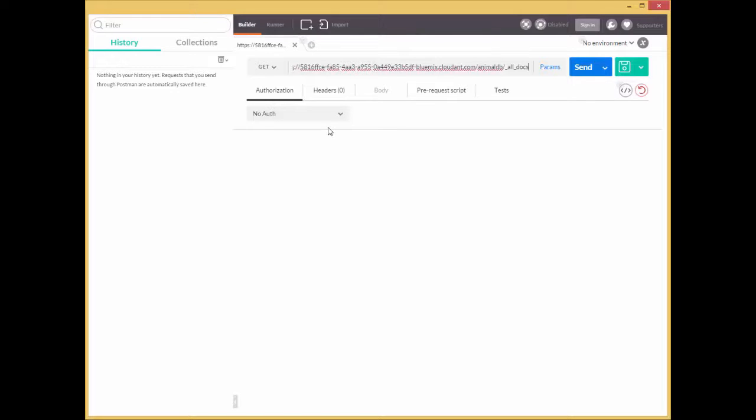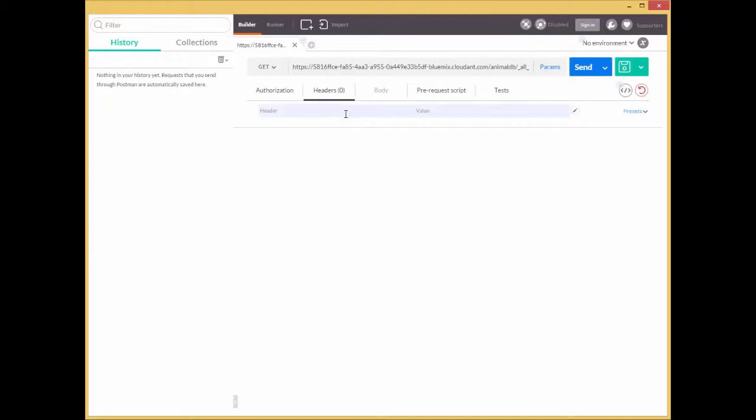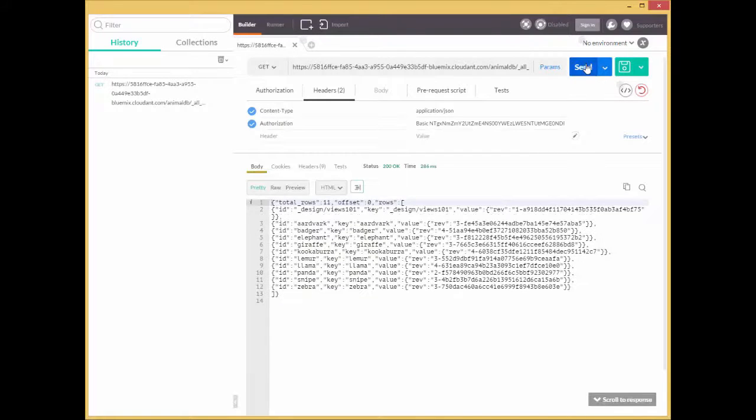Next, we have to provide our database authentication information, and we can do this by using basic authentication. So we select this in the tool and provide our user ID and password that we noted earlier. We'd also like to let the tool know that the data coming back will be JSON formatted. So we set an HTTP header called content type, and we set that to application/JSON. With these two values set, we're ready to go. So we can go ahead and call our first API call.